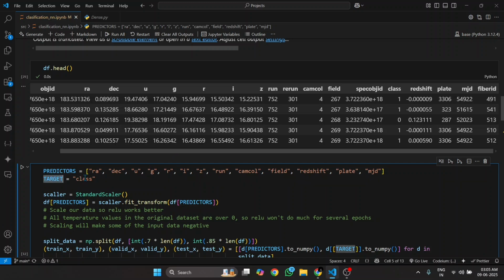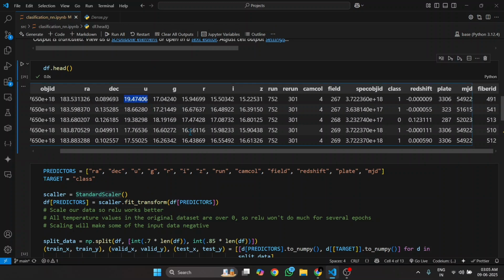Then we are scaling the data using scikit-learn's StandardScaler. What is scaling? Say this data is in the range of 10 to 30, and this data is in the range of 180 to 300. So the range of the data is very different in different columns.